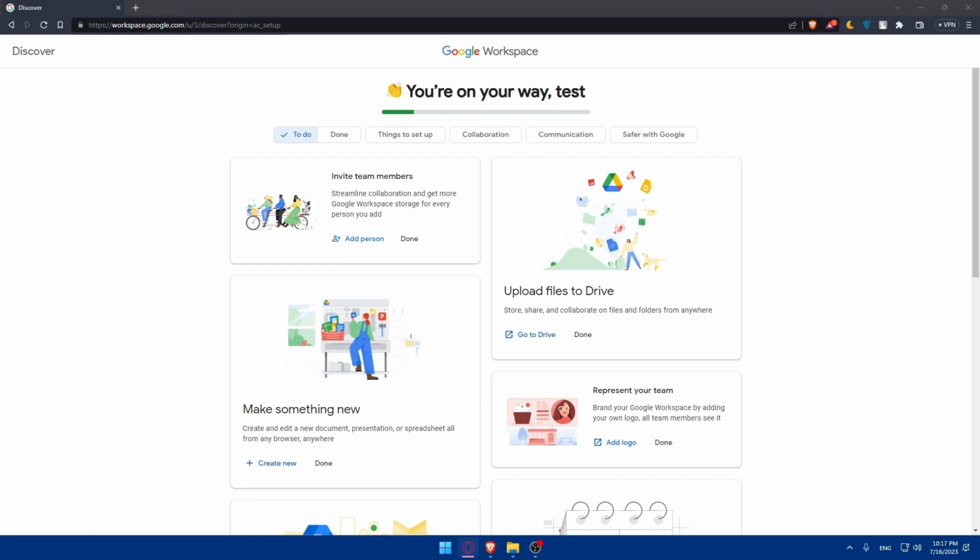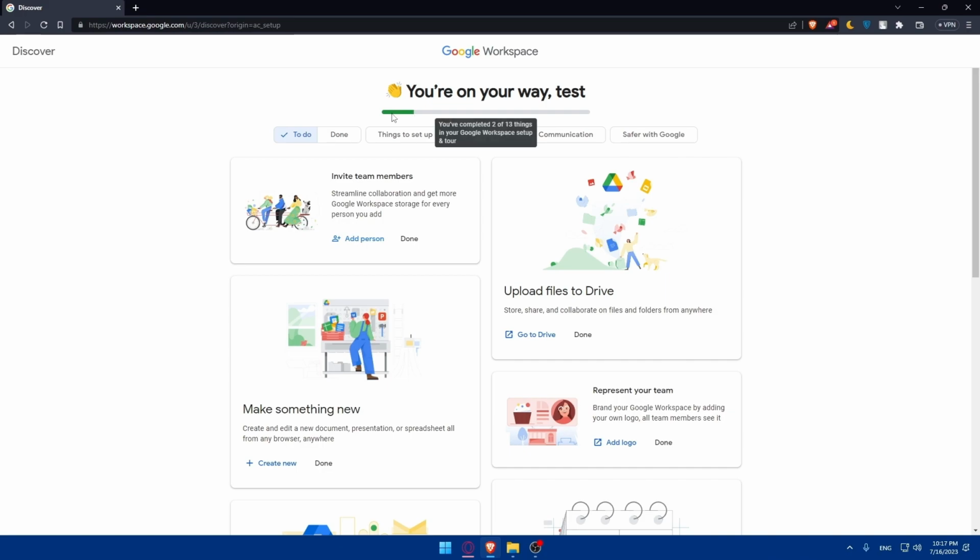So as we said, we wanted to set up our accounts. Now, once we verified our domain, as an example, we'll be able to set up some email delivery, create some user email accounts, customize the email settings, configure email clients and devices, enable additional features, and even train users and provide support. So once you've finished all of those, as you can see, you've completed 2 of 13 things in your Google Workspace setup and tour. Once you finish it all, you'll be all set up.